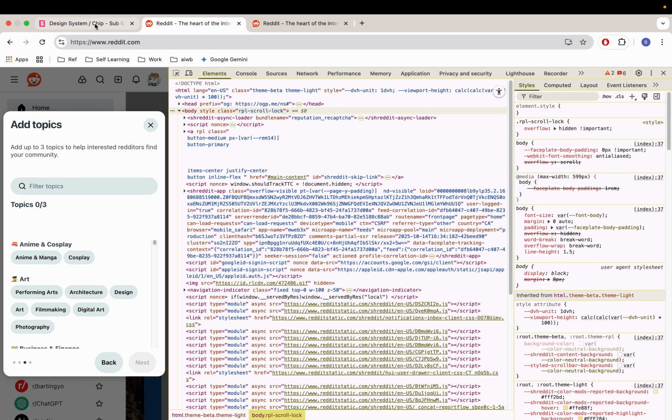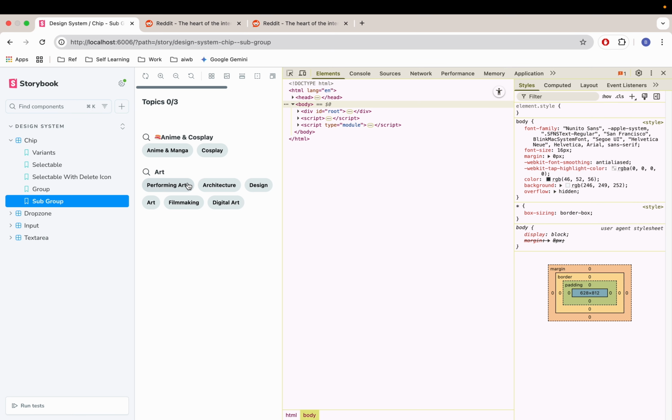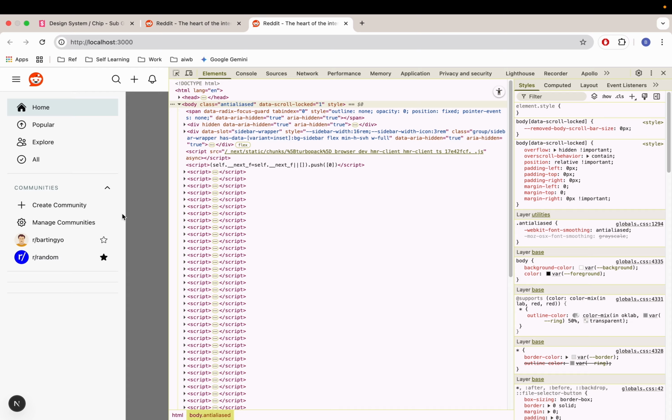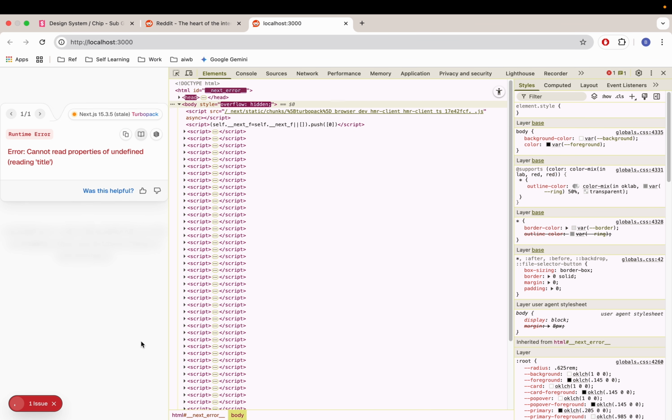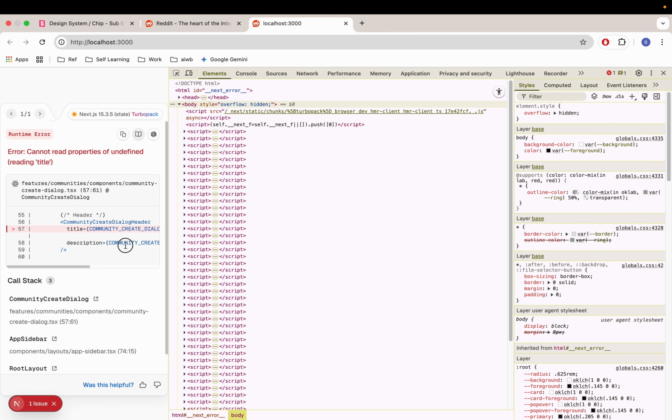In the past 2 videos, we already created a reusable chip component using Storybook. So we should be able to just drop these components into our application. Hopefully everything goes smooth. Otherwise, let's just struggle and solve it together. So now let's go to our application and open up the create community dialog. Let's punch in the value as we did and then hit next one more time. Then we probably see the error here. Let's try to tackle the problem here.